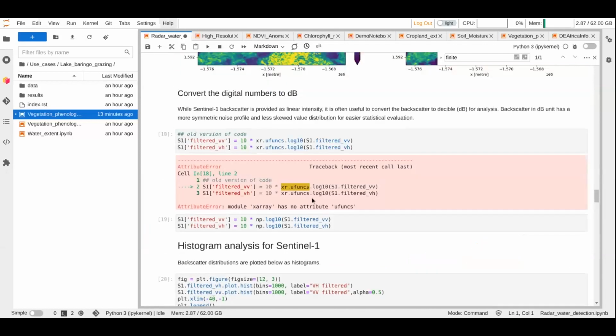Keep in mind, as you work on notebooks that you have, if you do encounter such an error code, you can try changing to a NumPy equivalent function and see if it works for you.